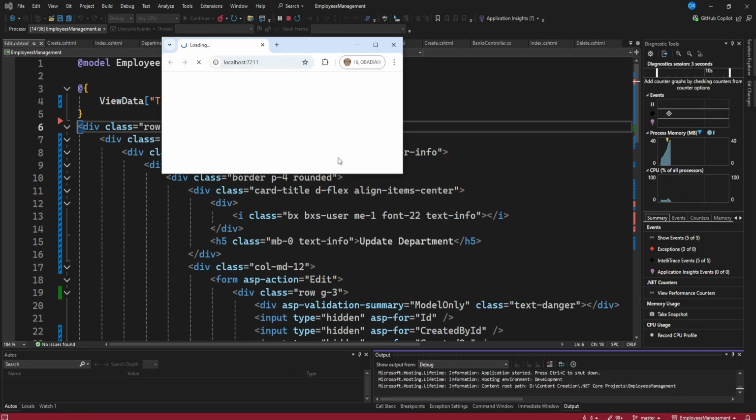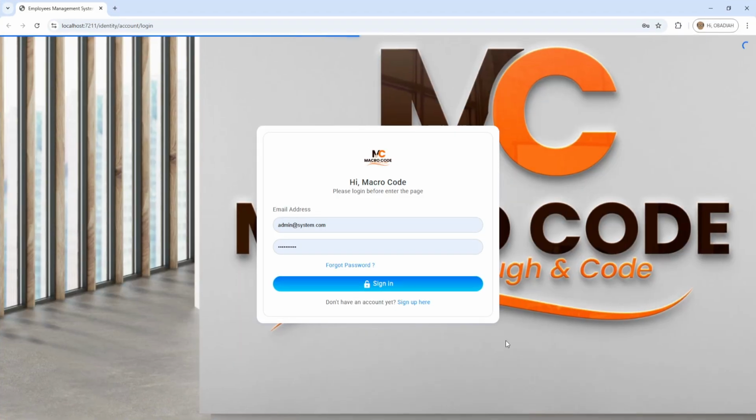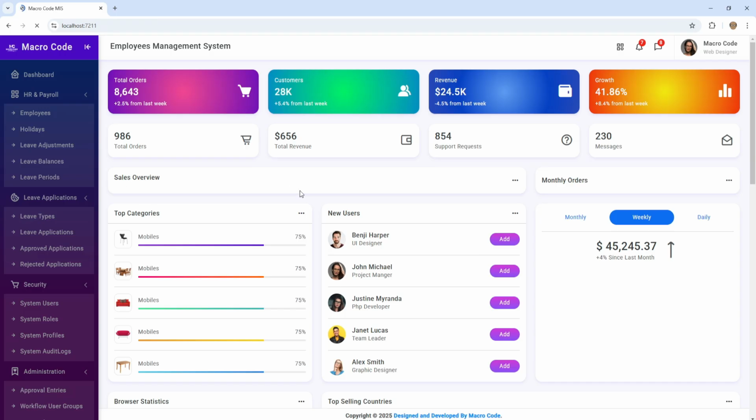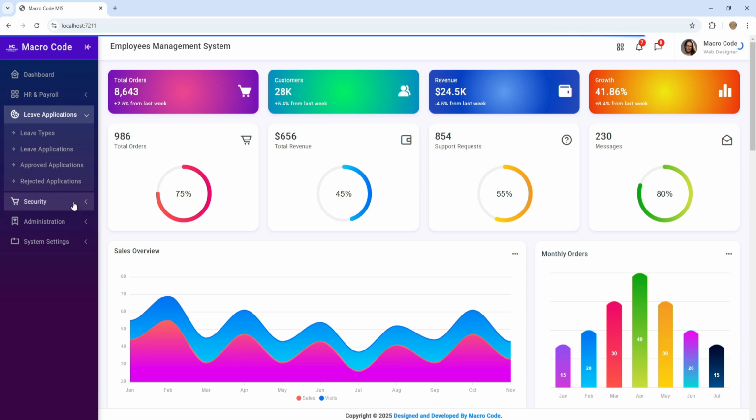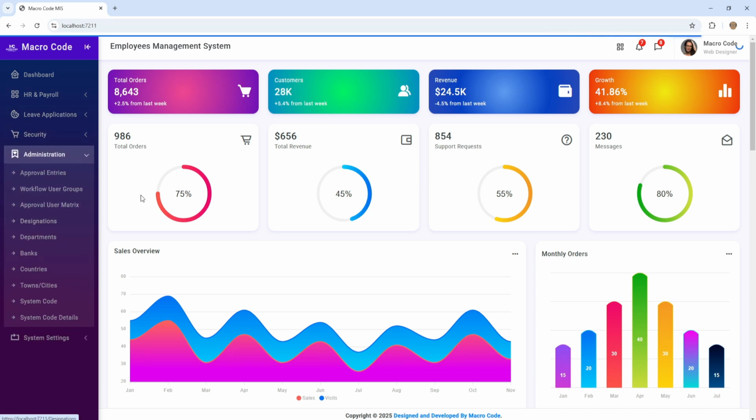And for those who are new to this channel, we are also doing a video about the mobile app that we are going to link to this particular MIS. That is, we are going to link it to this particular system, and we are doing it on .NET MAUI. So if you haven't watched it, consider watching those particular episodes, because we are going to link these two applications, the employees management system and its corresponding mobile app.